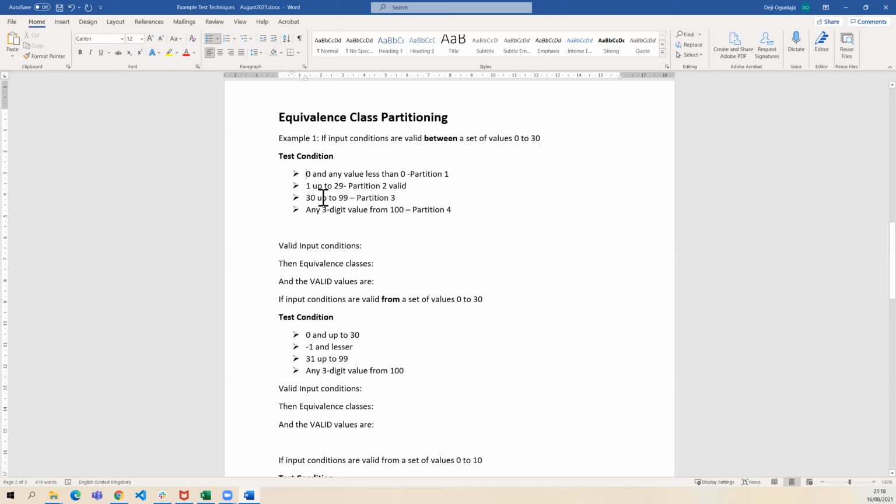So if you come here from 30 up to 99, that's a different partition entirely. And don't forget, we are looking at between. So if you pick 30, any result 30 gives you is what 99 should give you because they are within the same partition. Okay? So with experience, with practice and experience, you get to understand more and how to actually partition.